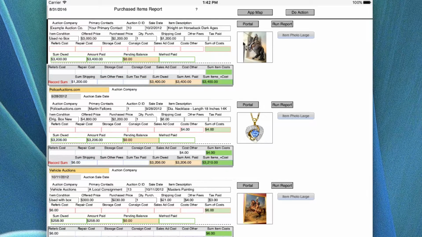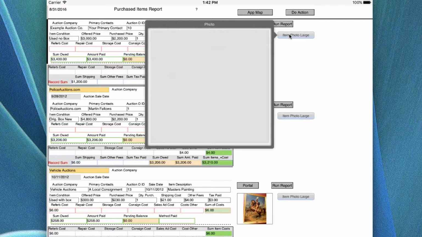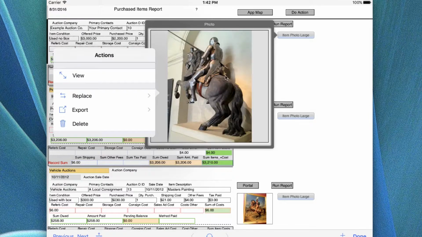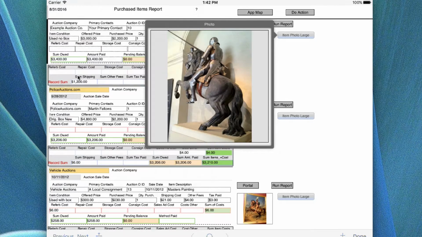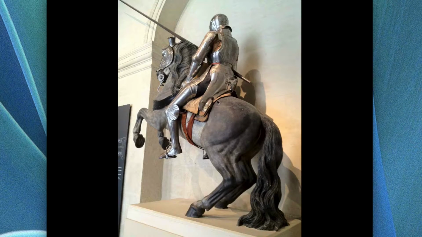On this particular report screen, you'll see that if you pop this up, you'll get a large view of the individual items. If you don't get it right away, just tap on it. It'll go ahead and bring it up so you can see it. If you want to see it even larger, you can get a full view all the way up. And this is on an iPad, so I'm simulating the iPad.